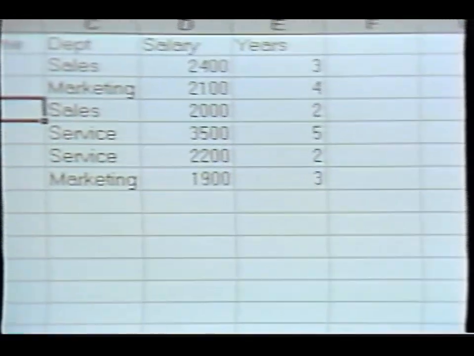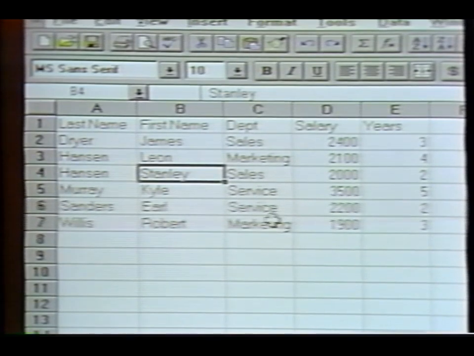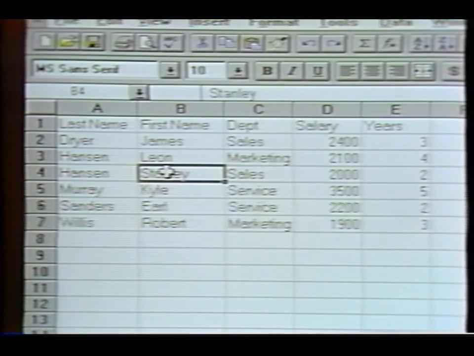And it automatically keeps the rows together and sorts the information. Notice how the last names were sorted first and then the first names.